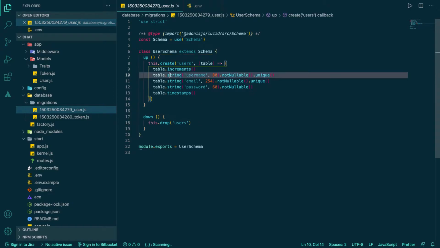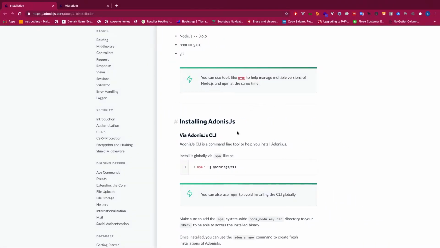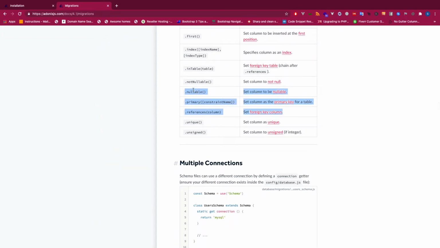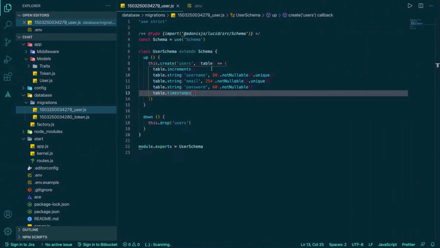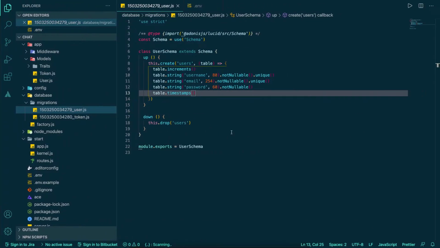So here it says we are taking a field of data type string and maximum length 80, not nullable, which means it cannot be null, and it must be unique. So that's simple, self-explanatory. You don't have to explain a lot. You can go through their documentation and you can see different migrations. Yeah, here not nullable, in table, a lot of cool things here. So you can go through the documentation and learn, but we will learn some easy stuff here. So let's go ahead.